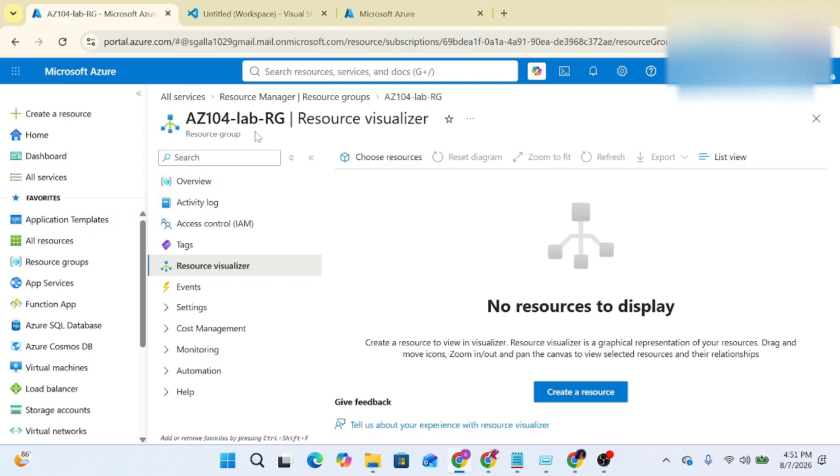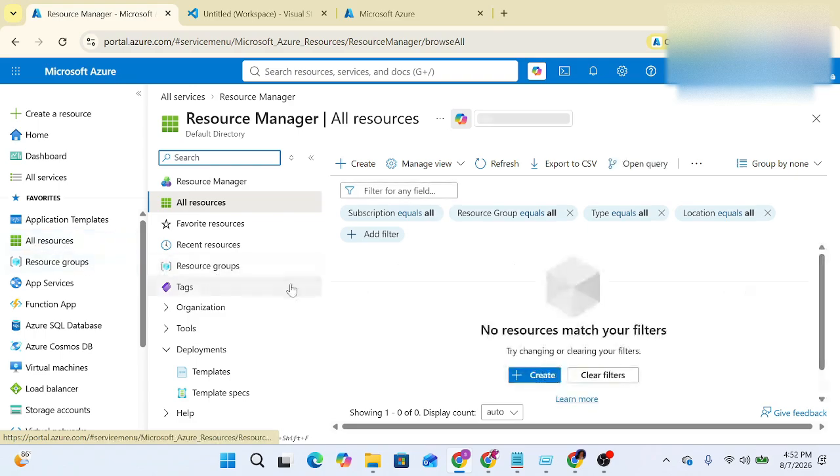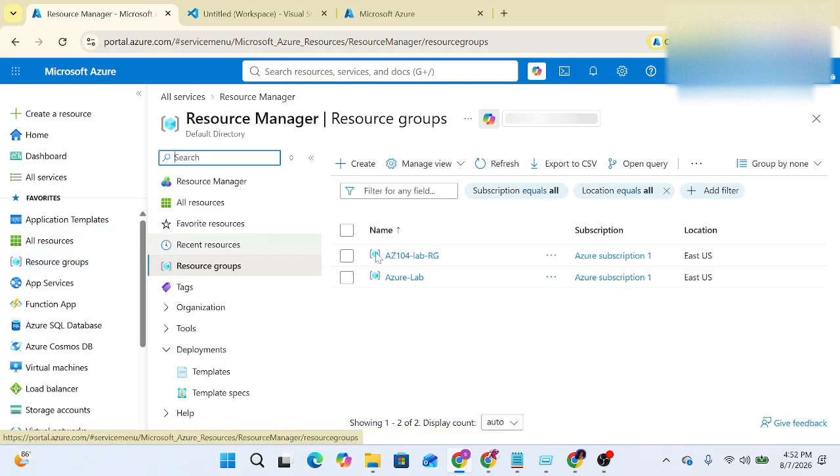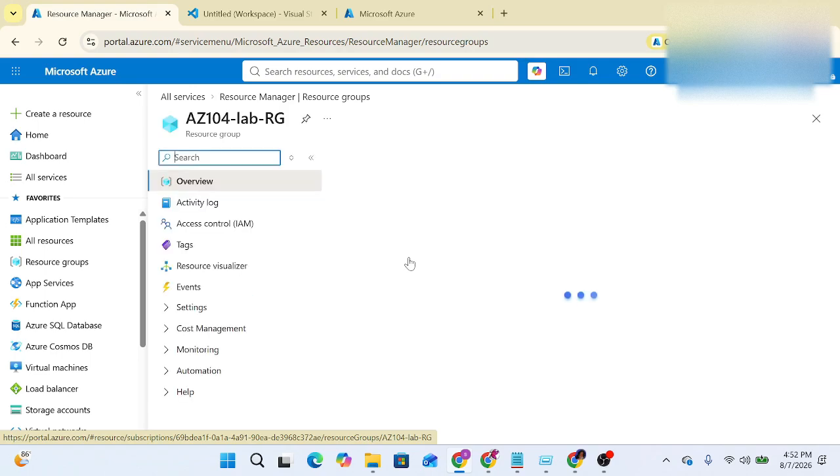So here we will open the resource group. Okay, here this is our resource group, right? We have created it earlier. So we will open this resource group.